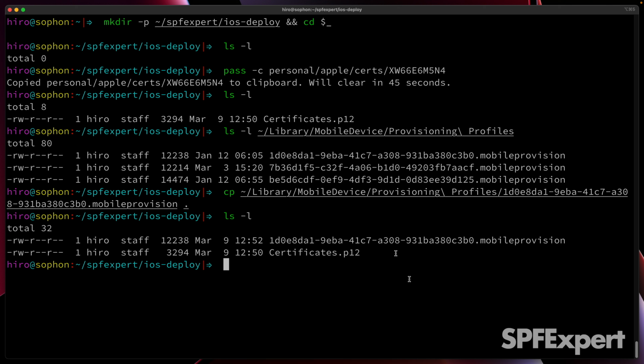And I touched on the pass command just a minute ago. Let me show you briefly how that works. You can install this with Brew or download it directly from their website. It also works on Linux and other systems. But I'm actually going to go create a new password.